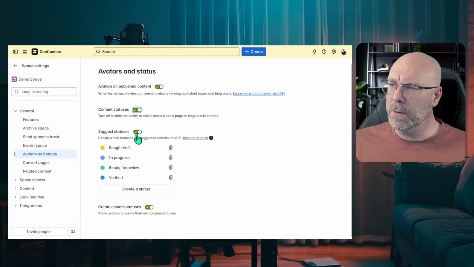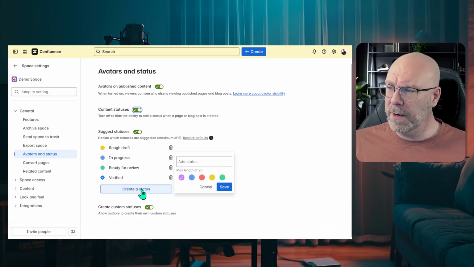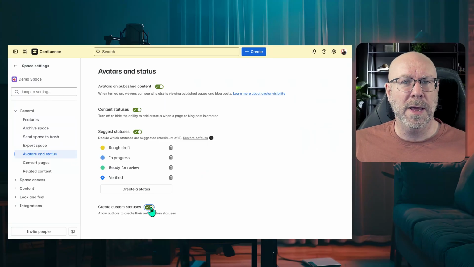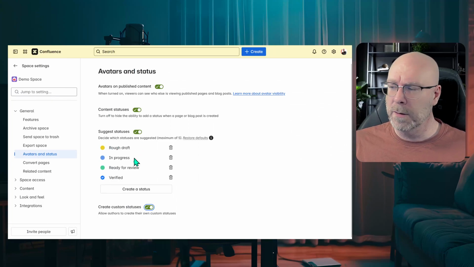And if you want, you can actually have predefined statuses. So if you have suggested, and you will have a predefined, and you can create new ones with a different color. And you can also turn on and off. If you turn this one on, then anyone that goes into a page can create a new name, so basically a new status, whatever they want. And if you turn it off, then they can only use the ones that you have predefined.